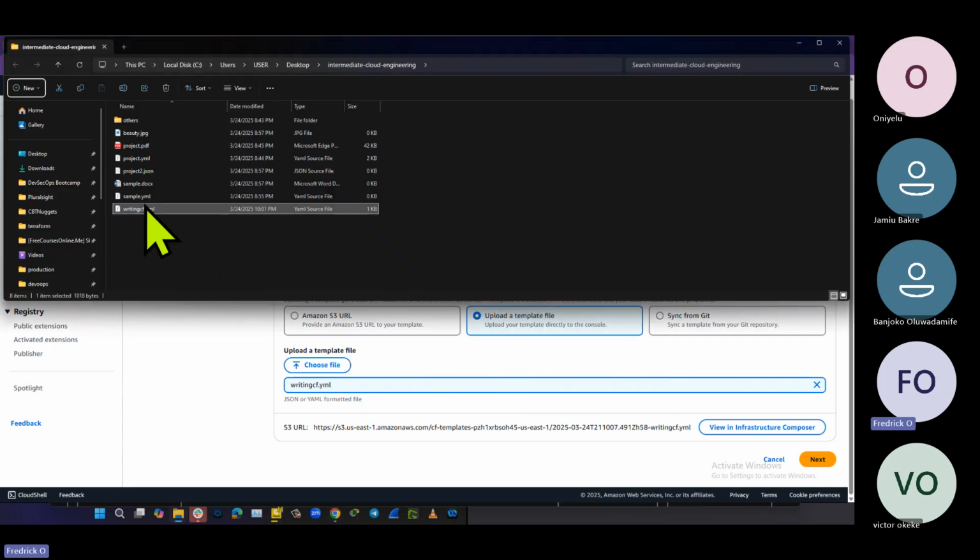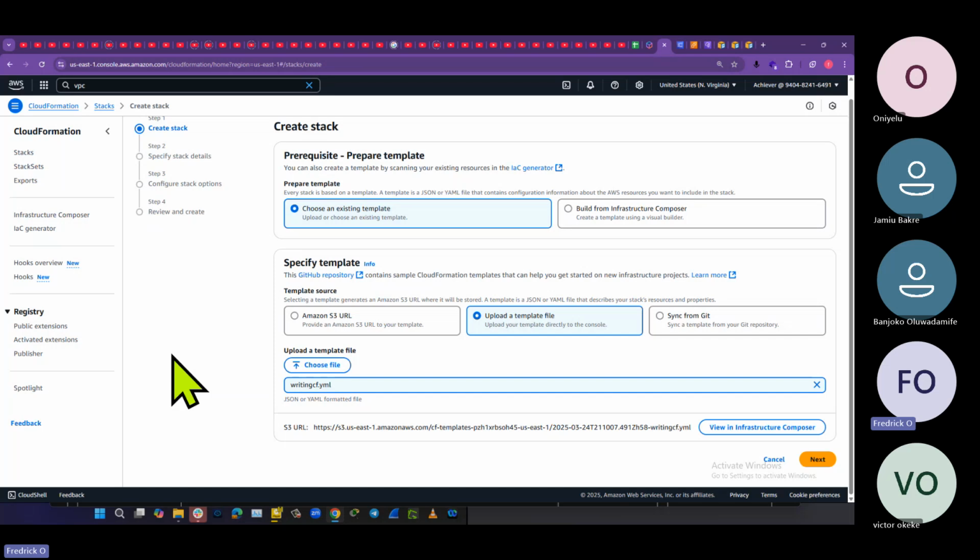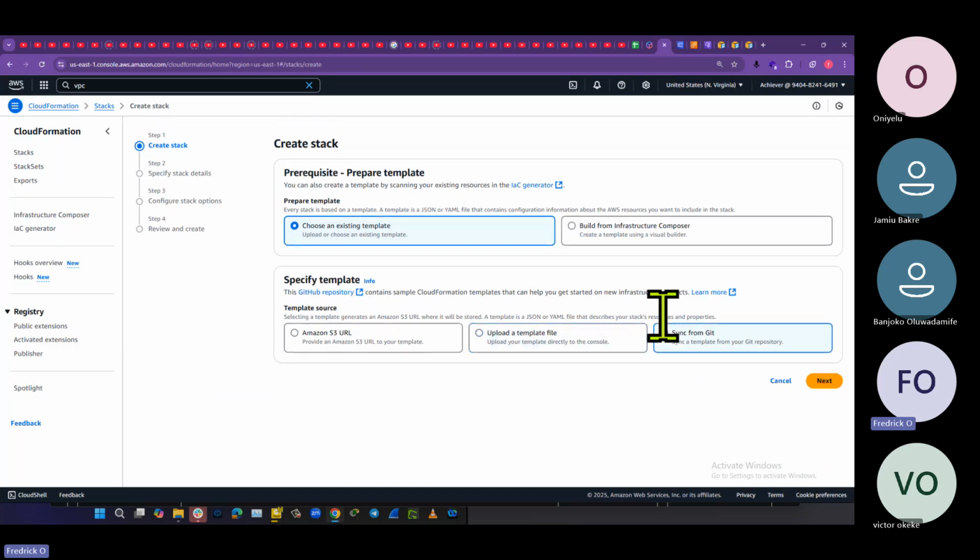Now, this sync from Git is in case, because this file here is in my computer. What if this file is actually in GitHub? You can click on sync from Git. You see that? And then go and point it to the Git repository. And then you are good.